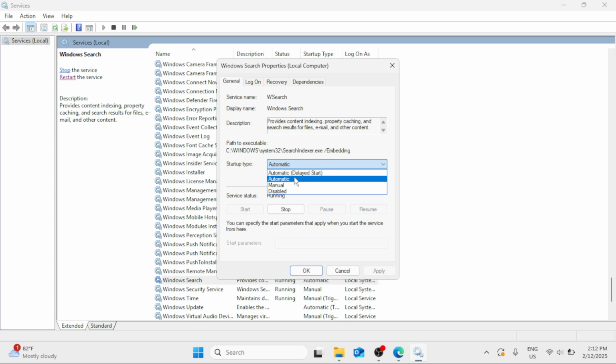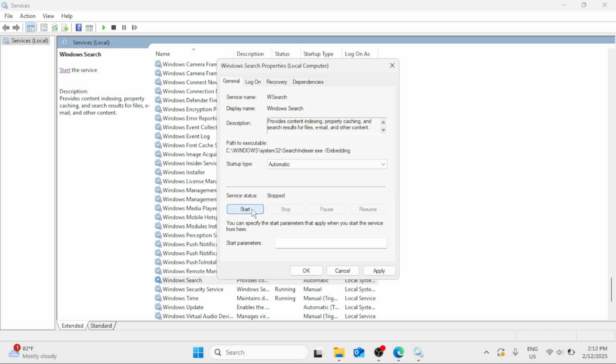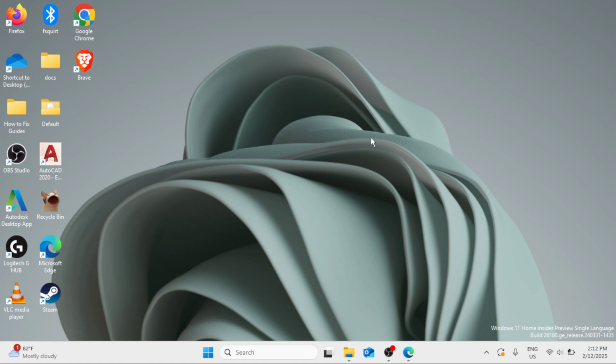Startup type, make sure this is Automatic. If this is already running, click on Stop and click on Start again to restart the service. Once done, click on Apply and then OK. Then close this window. Then we also need to make sure that our Windows is updated, as outdated Windows can also be one of the causes for the issue.